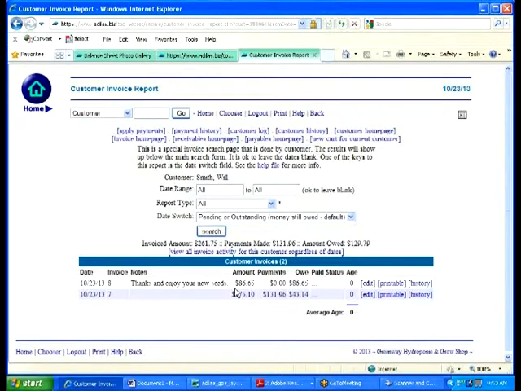Yes, Paul. What if Will Smith's company defaulted and you have that $131.96 still open, and he can't pay it? It's called bad debt. Yes, you have to write it off as a bad debt.